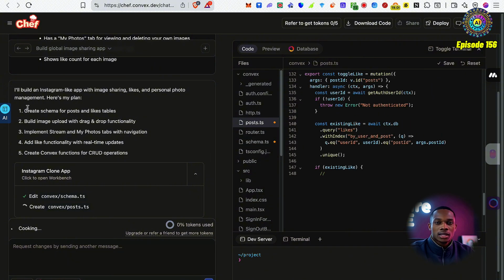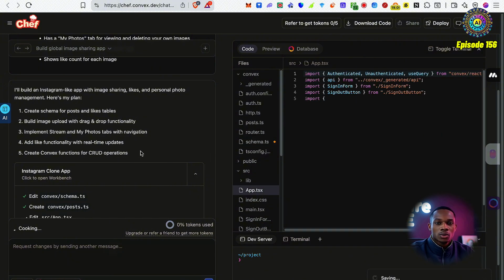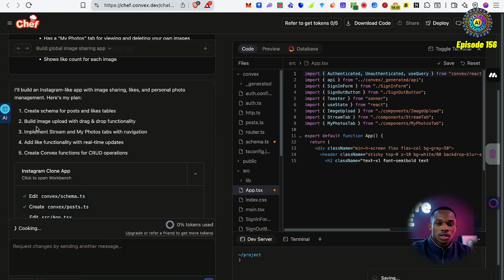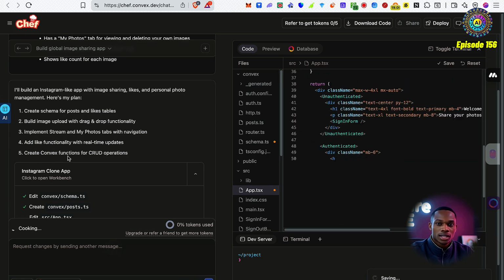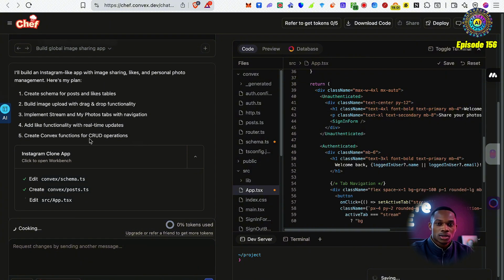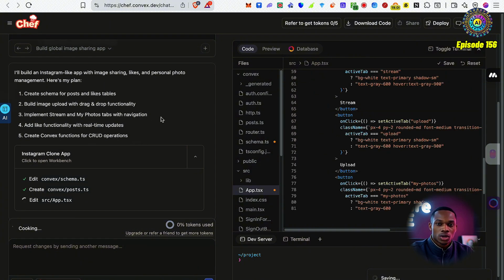We can see it's actually laid out a plan for us. It's built the schema, build image upload, implement the stream, liking functionality, and it's also created Convex functions with CRUD operations.